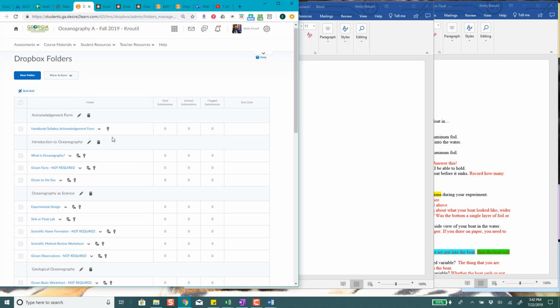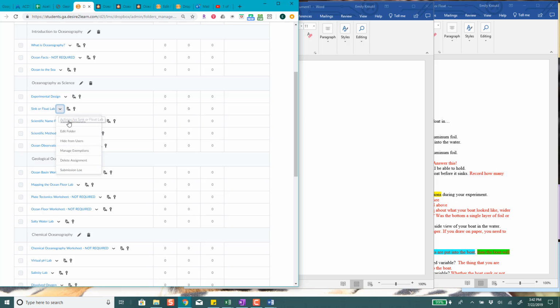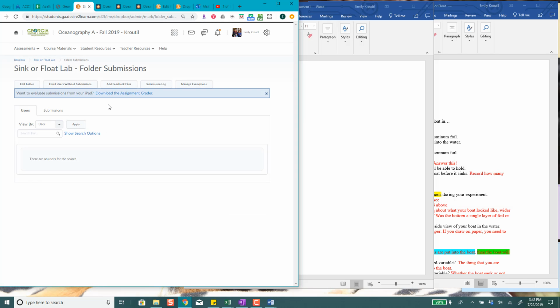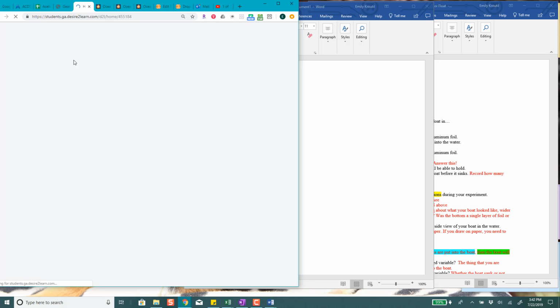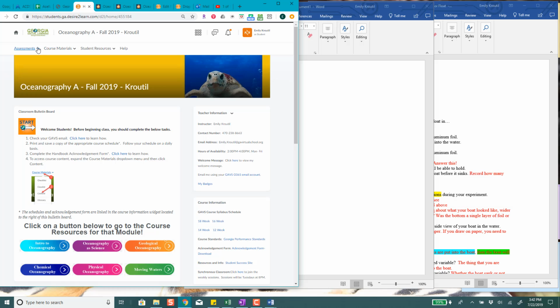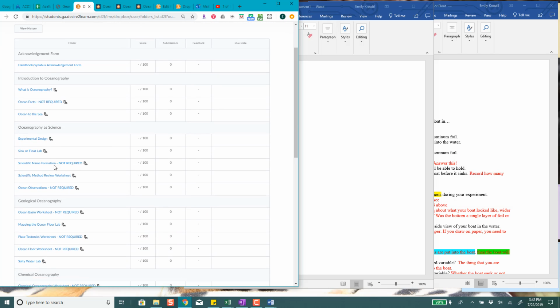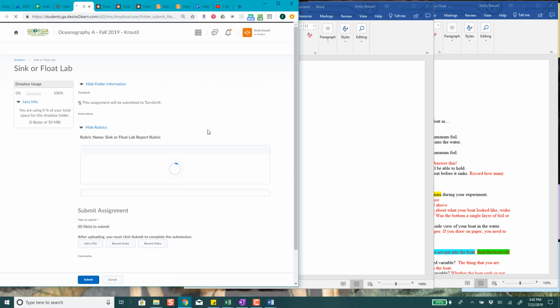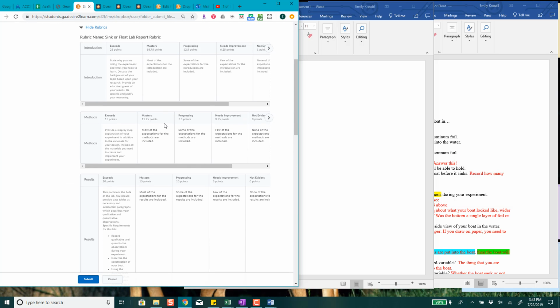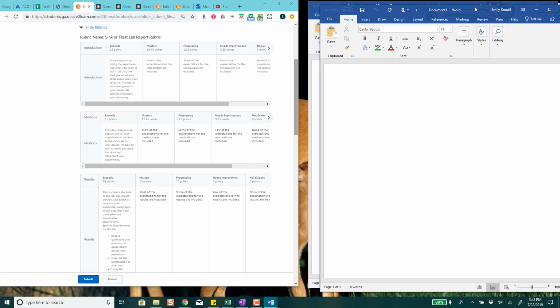I'm going to look at the rubric, okay? So when I go in here, I'm not going to be able to see it because here, let me view as a student. And then I should be able to see it the right way. Okay. I'll be able to see what you see. Okay, sink or float lab. Okay, here we go. So here's our rubric, right? So it shows the different sections we need.